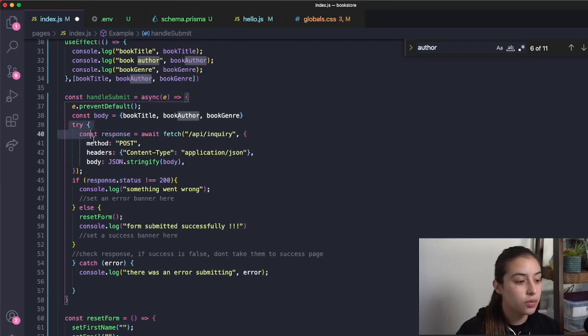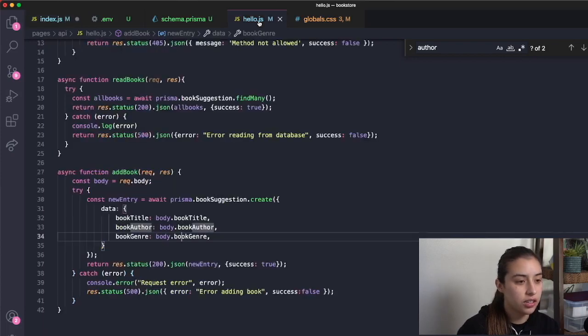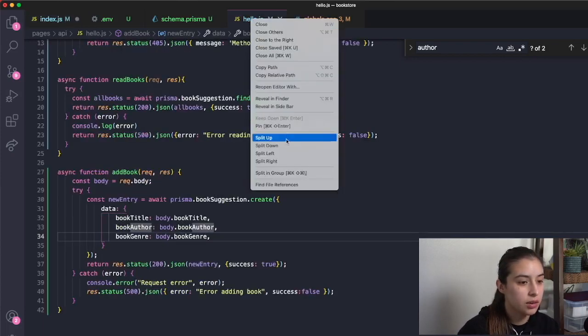And in this function wrapped in a try catch block, we're going to say, hey, we're going to fetch this API route. So instead of inquiry, right, for us, it's called hello. And we should probably just go ahead and change this to something descriptive. So let's rename this.